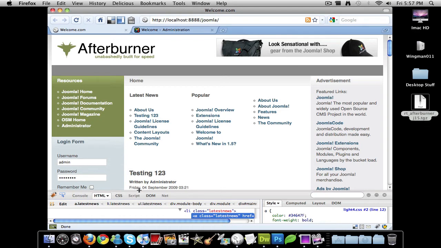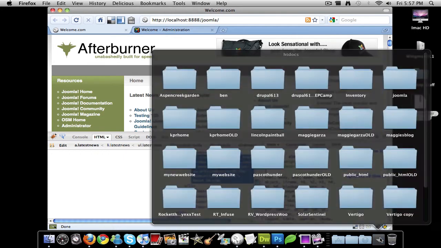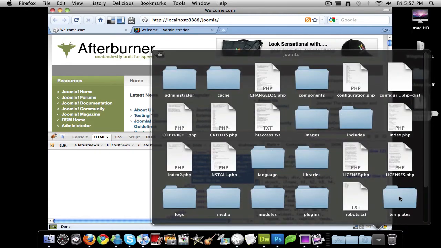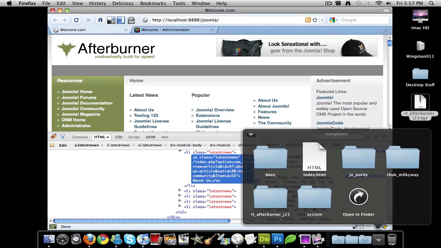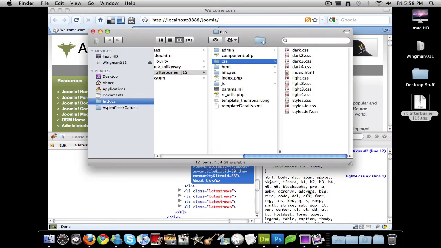But if you wanted to, you can go into your light4.css, and if you hover over it, it tells you exactly where the file is. You can browse to that and make the changes, and it tells you what line it's on. So line 12. Actually, I'll go ahead and do that. I'm going to go into my htdocs, into my Joomla folder, then templates, and it's under Afterburner, CSS.